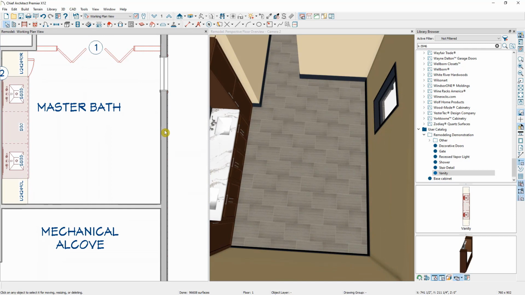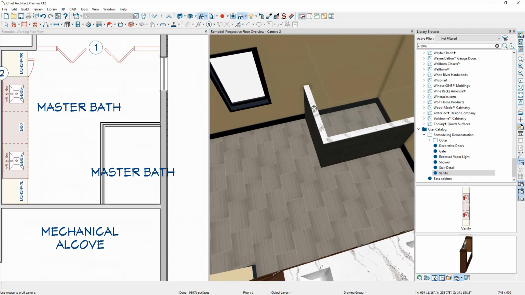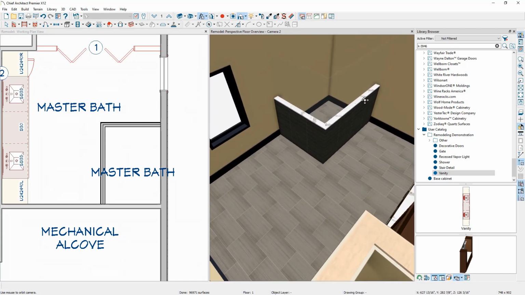So what I'm going to do is go up to our wall tools, and there's an option here for straight glass pony wall, a great wall type for creating showers. And in our 3D view you can see how that gets added. It has a glass upper half and then a tiled lower half with a wall cap.